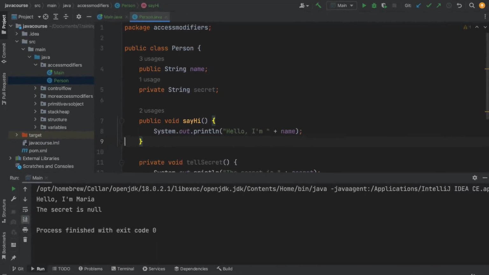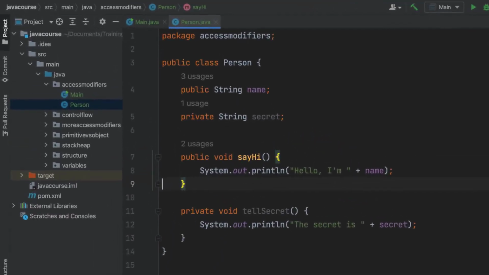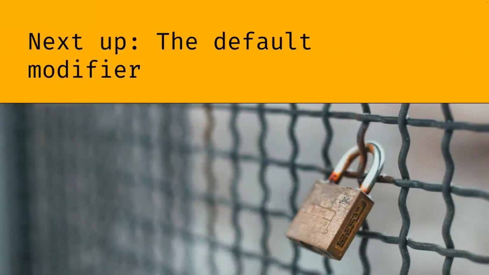So let me get rid of this one. And here you can see it once more. So private means only accessible from within the class, and public means accessible from anywhere. There's two more access modifiers we need to talk about. And the first one we're going to be discussing is the default modifier.